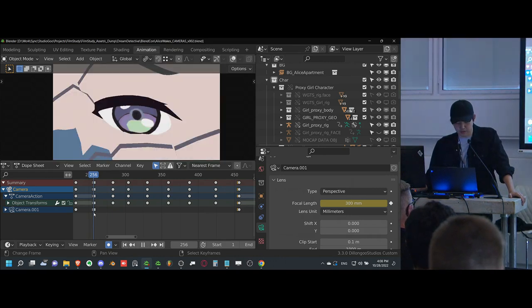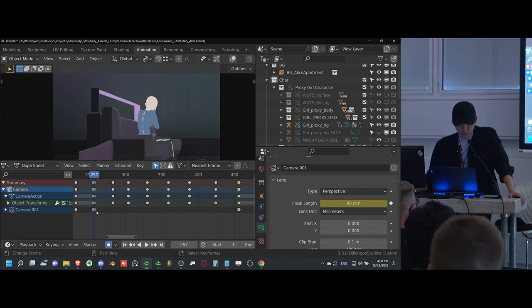obvious after I tell you, but maybe I should ask you guys what you think the purpose of cameras are first. Any takers on why cameras are useful in animation? Yeah. They help you frame the story. Okay, yeah, framing the story, having control over the story and how it's told. Yeah, that's definitely true.